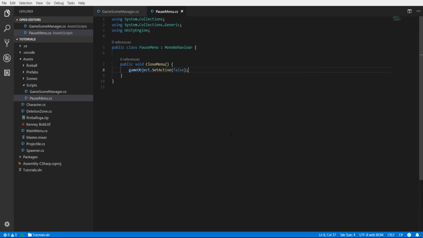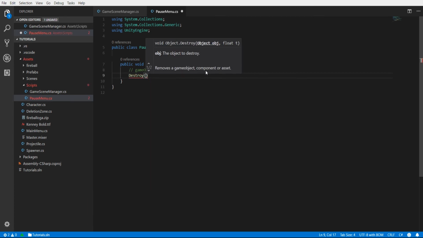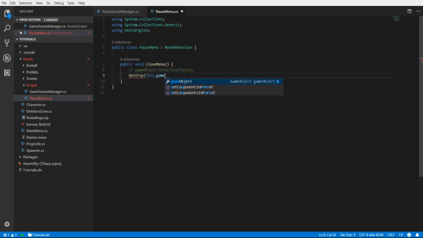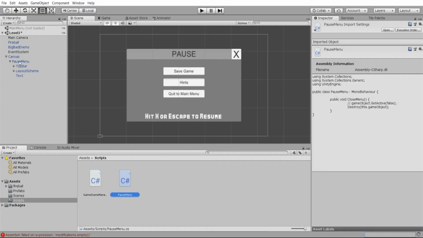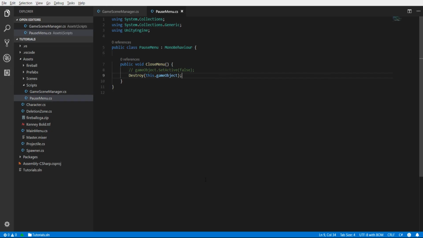Now, another alternative, if you want to destroy the prefab so it's not in your scene when it's not being active, is to destroy this .gameObject. When you say this, you're referencing the script, but you actually want to reference the game object it's attached to. We're going to be attaching the pause menu script to the pause menu game object, but we don't want to destroy the script, because then the rest of the pause menu, everything but the script functionality, is still going to be there. That's why you need to call this .gameObject, not this.